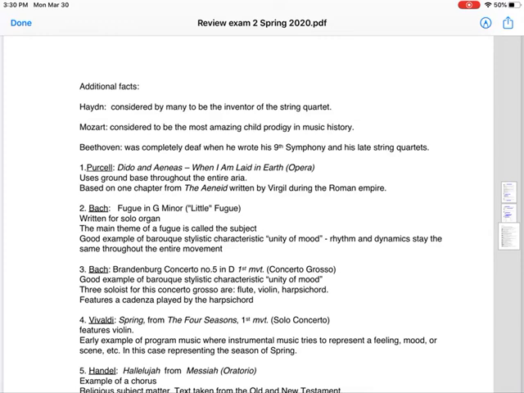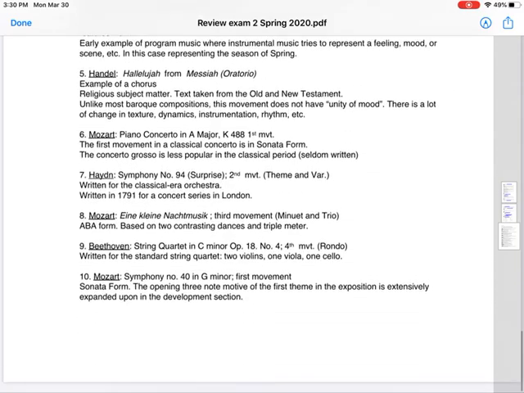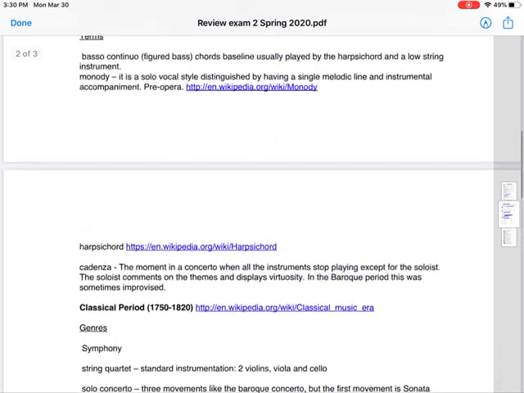Because of Haydn, others, such as Mozart and Beethoven, wrote string quartets. Mozart considered the most amazing child prodigy, and then Beethoven, we can't help but recognize that he did go deaf and still carried on to write incredible music. There it is. I think that's all I have to say.